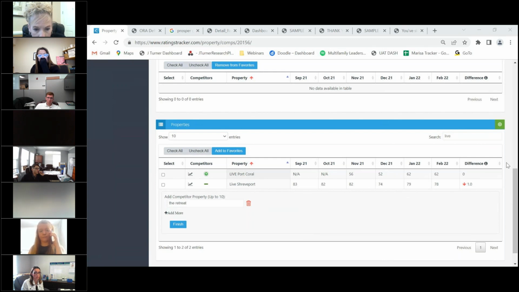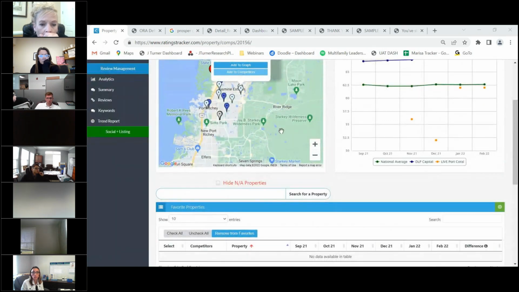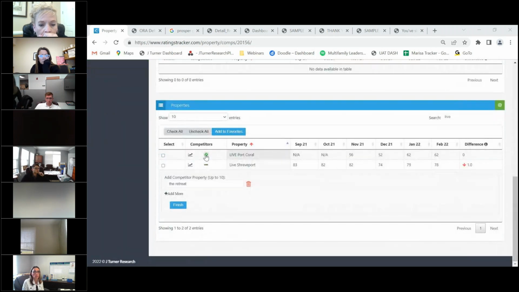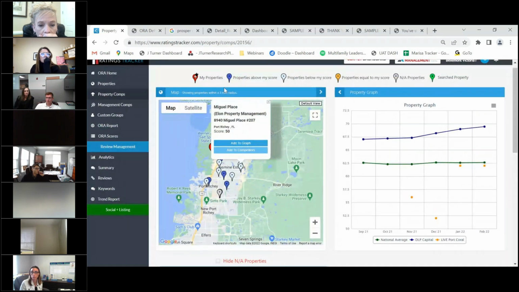I want to answer a question that was in the chat box. Are we able to expand the radius beyond a 3-mile radius, if we have competitors further away? If not, how can we add those manually? So if you have a competitor that you want to add manually, just come down here, click on your little green bubble for your property name, type it in, and then just click Finish. The map here is only going to show you properties within a 3-mile radius. So if you have something that's sitting a bit further out, just go ahead and click on the little green bubble and type in your competitor name here. Great question.